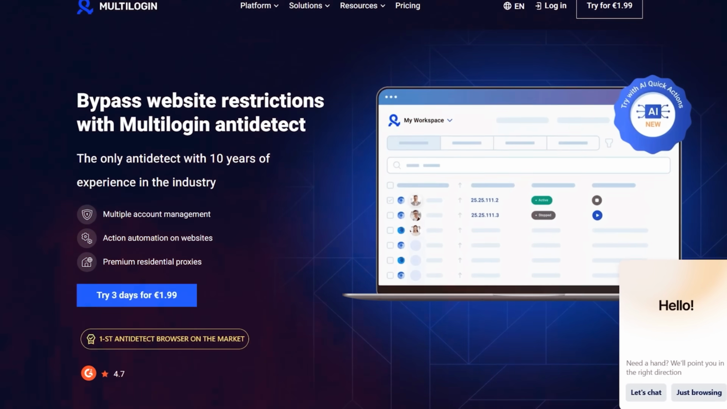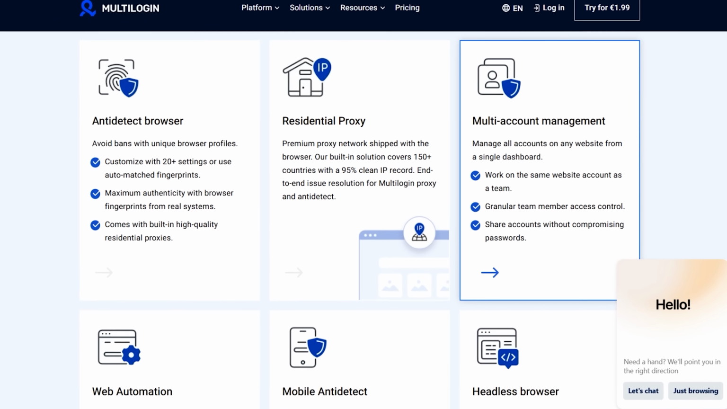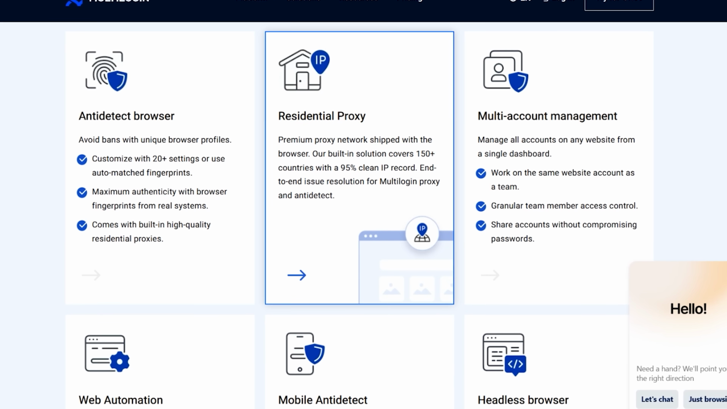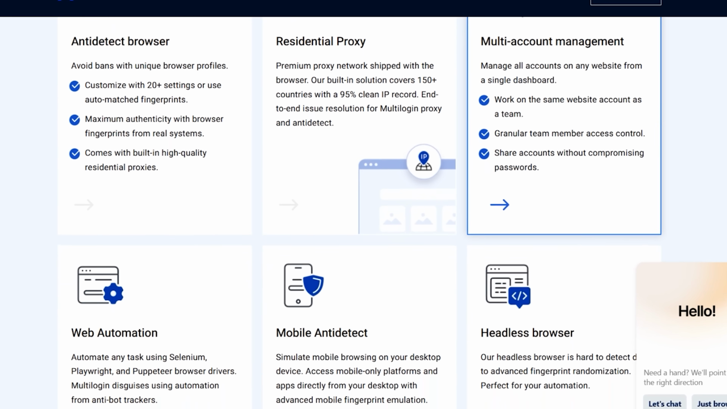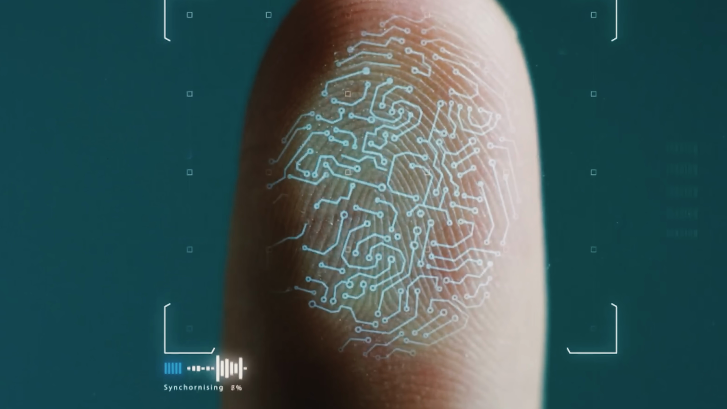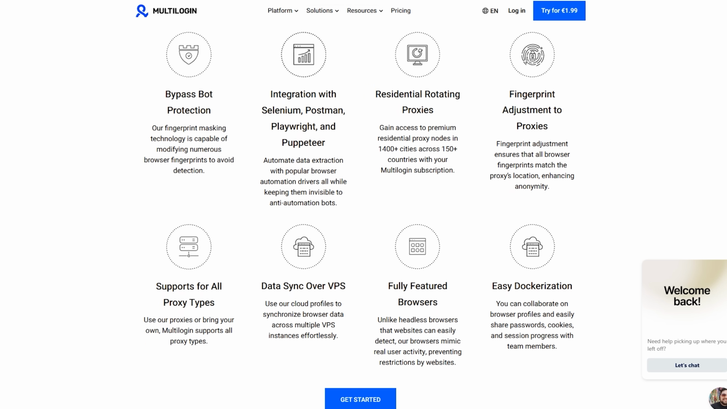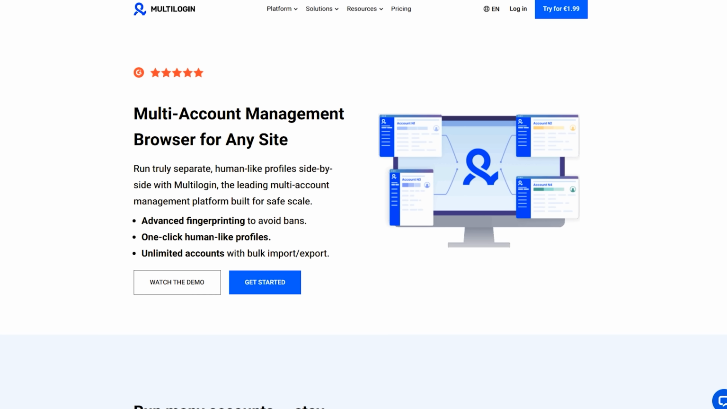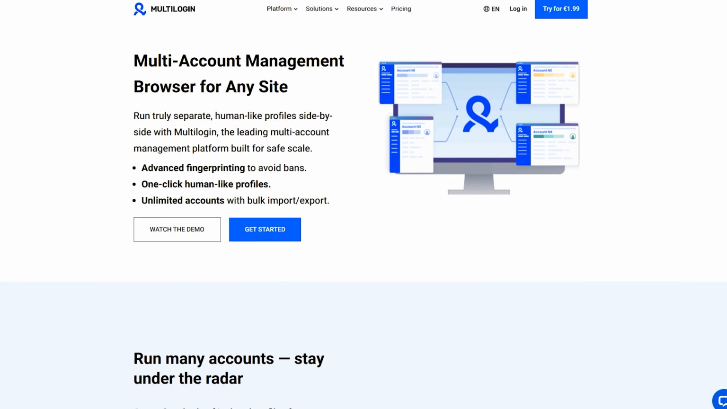Alright, my friends, let's talk about what this tool does. Multilogin is the first and most reliable anti-detect browser, which creates separate browsing environments that platforms can't link together. Each profile acts like a unique user with different fingerprints, cookies, and everything else. Folks, this means you can manage dozens of accounts without risking bans.